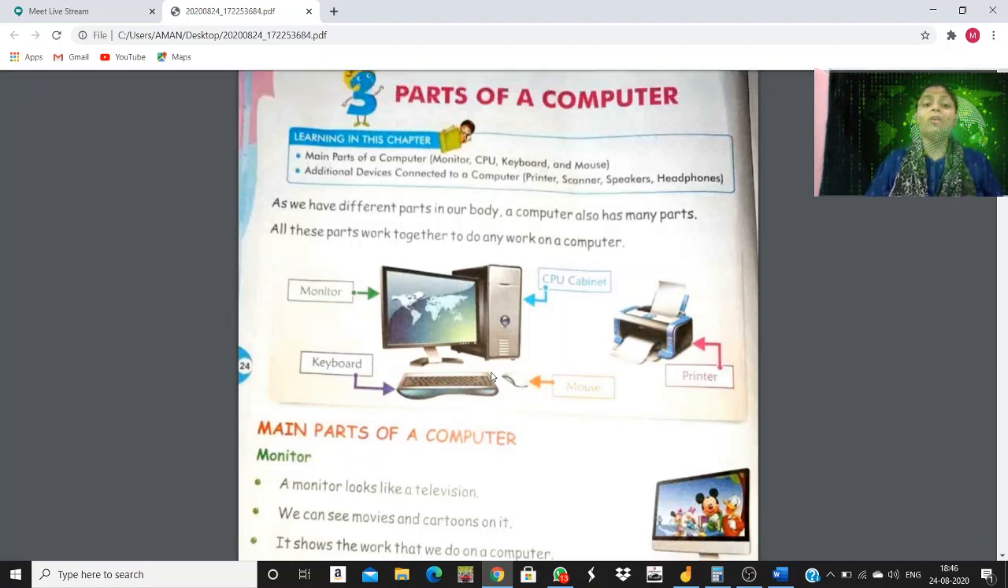Now children, what will you learn in this chapter? That is very important. You will learn the main parts of a computer like monitor, CPU, keyboard and mouse, and the additional devices also which are connected to the computer like printer, scanner, speakers and headphones.